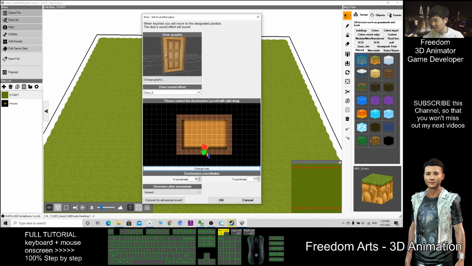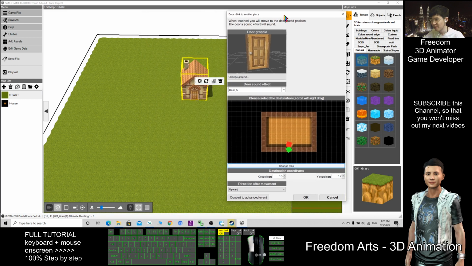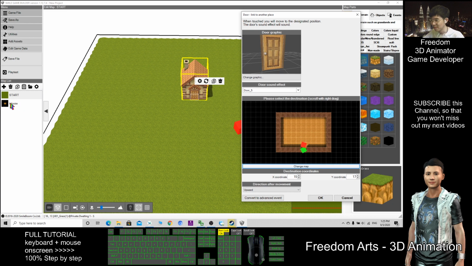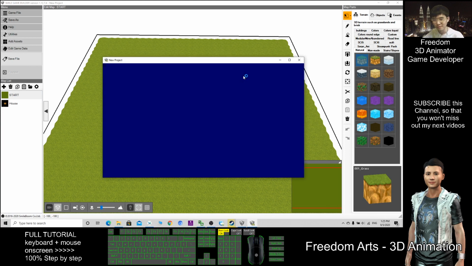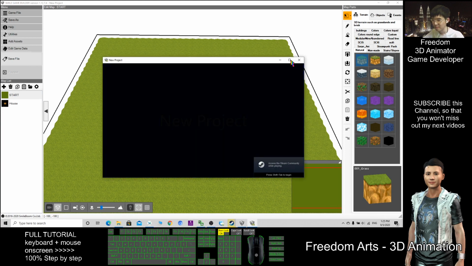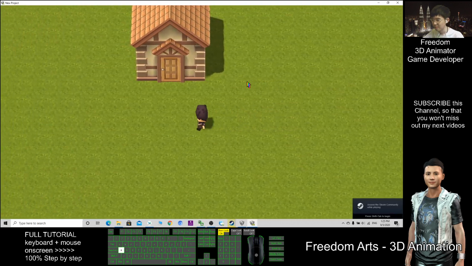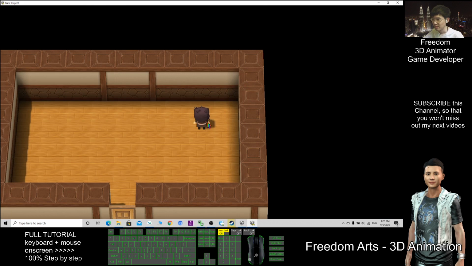This one. That means if the player approaches the door, it will link to the map which is named house. Let's say I want it to appear here, after you enter the door, directly appear here. If I click OK, then now you can try to test play. See, now he will be exactly at this position.